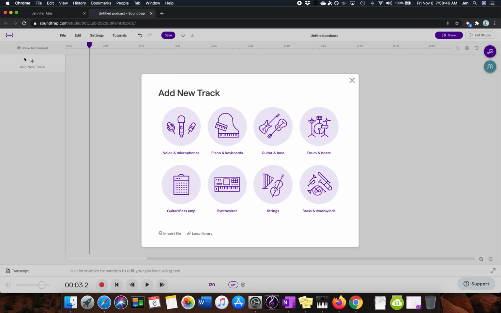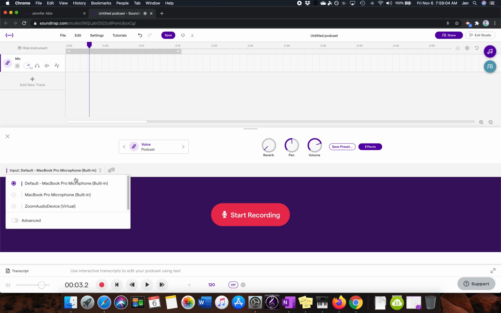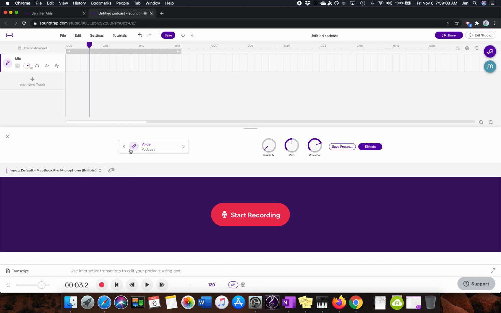But I'm going to click add new track and then voice and microphones. And if anything pops up saying, do you allow Soundtrap to access your microphone? You want to click yes, obviously, or it won't let you record. But I have it set, see, MacBook Pro built in. If you have anything else there, you can do it. Sometimes AirPods will work as well.